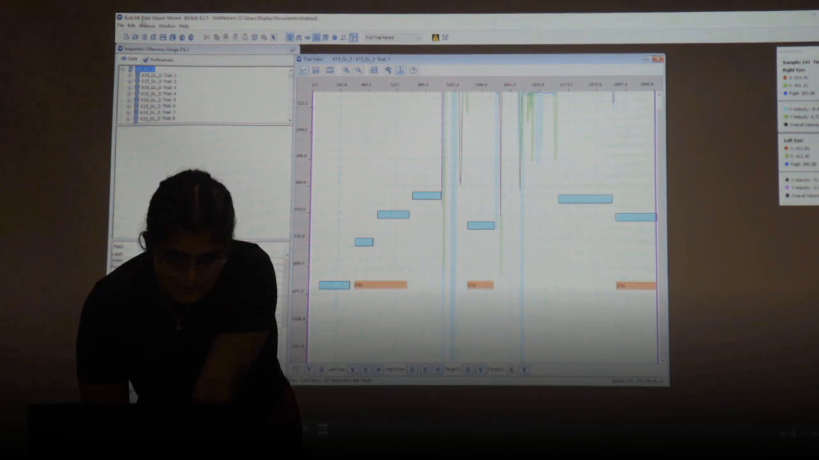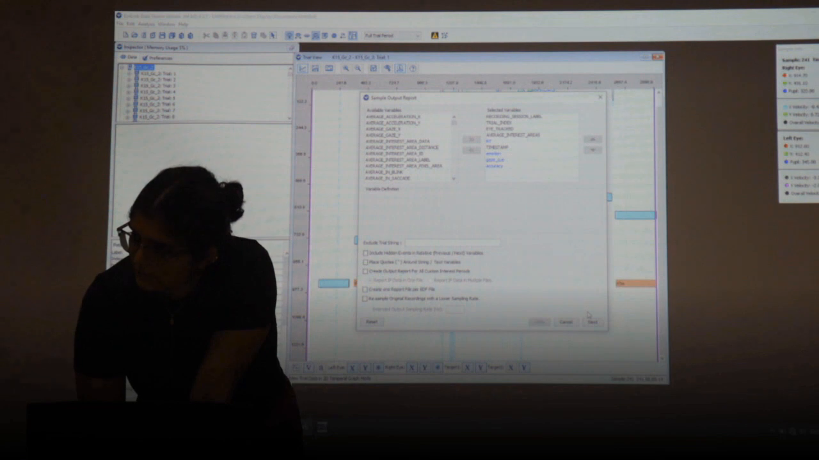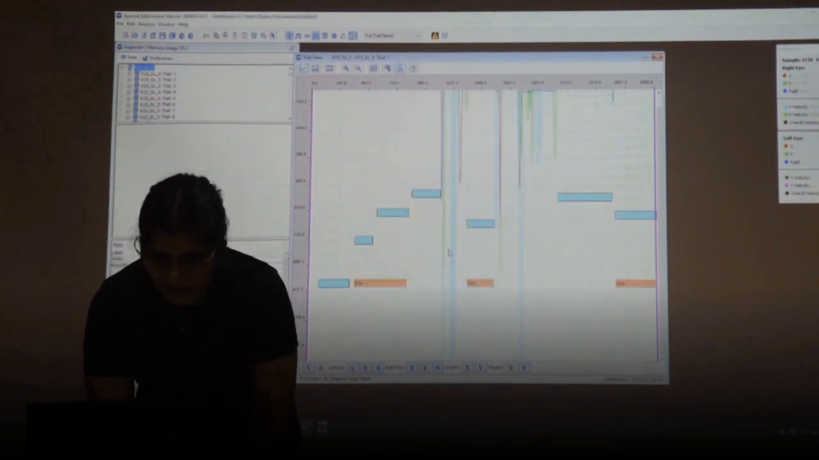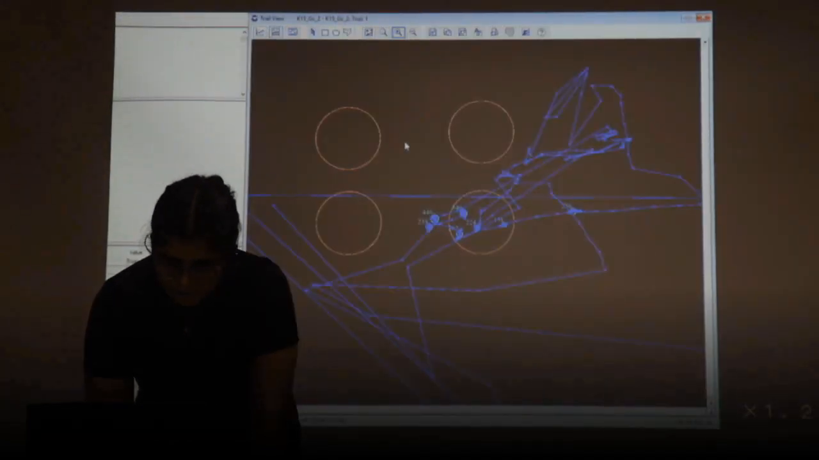What is the duration? Full trial now? Yeah, full trial. Can you check with the eye movements? There are eye movements for sure. All of these are eye movements.